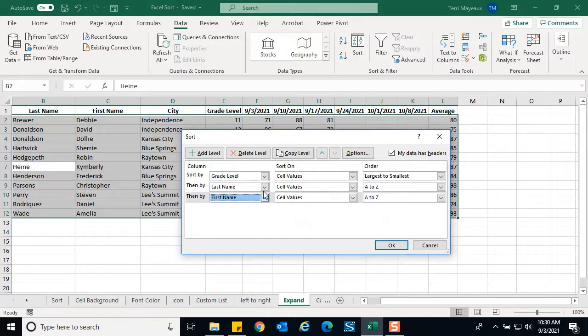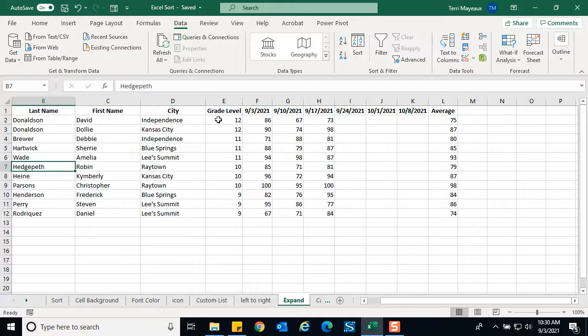We could have also used this delete level button and just simply deleted the first two sorts and then started from scratch, but changing the columns using the drop-down list also works pretty easy. So whatever works best for you. And then we'll click OK. And so now we have our 2 seniors, our 3 juniors, our 3 sophomores, and our 3 freshmen.